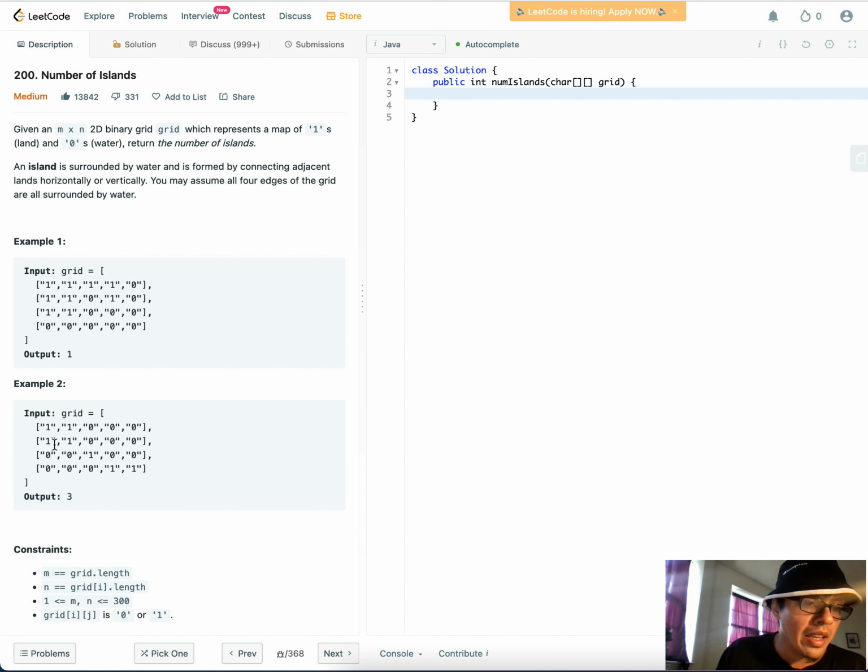Probably makes sense. Okay, so in this case, example two, we have a section of ones here, we have a one here, and we have two ones here. So this section of ones is one island, this one is one island, and these two ones next to each other is one island, so the output is three. So how the heck do I go about and solve this?